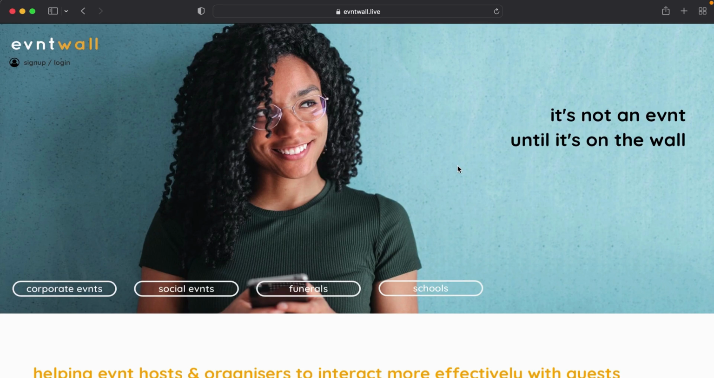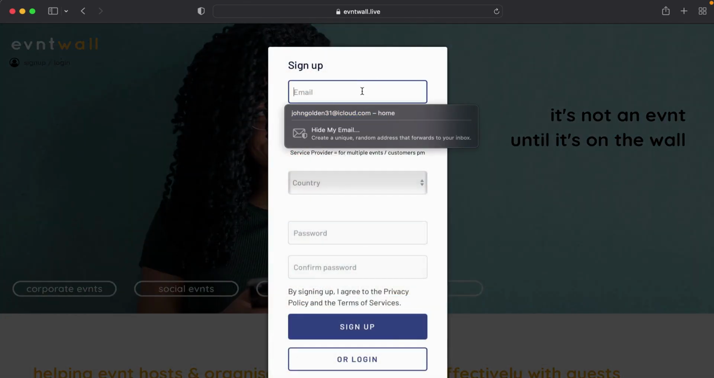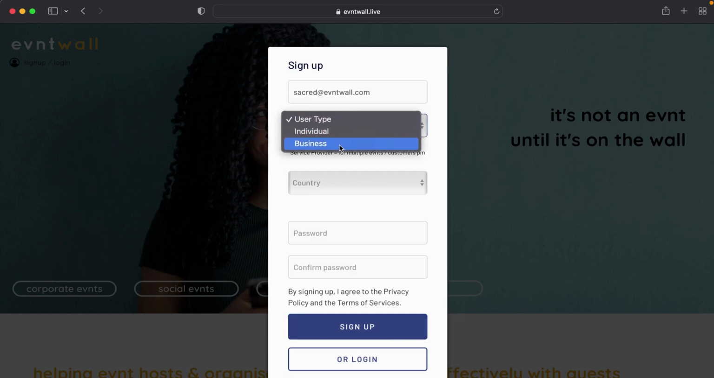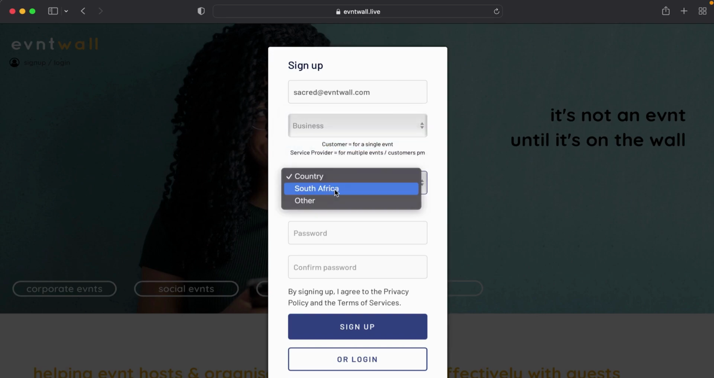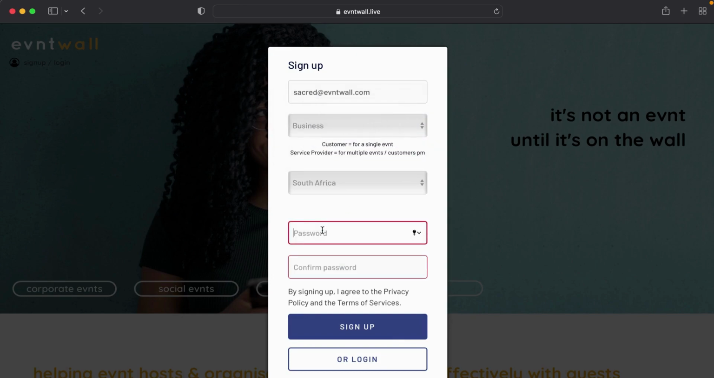First thing to do is to go on over to our website eventwall.live and click on the sign up login button. What you do here is enter your email address. This will be your personal email address, and because you're signing up as a school, it will be a business organization. And then you select your country, and then you choose a password.